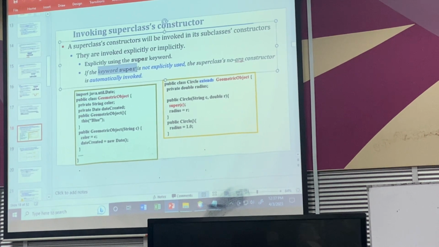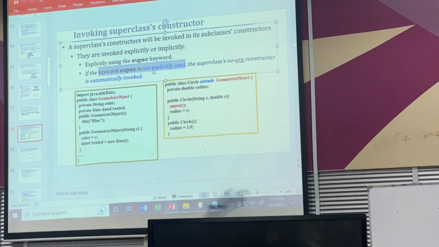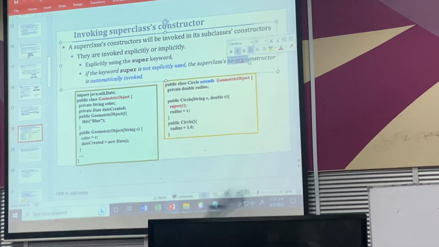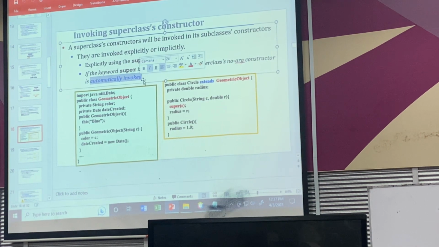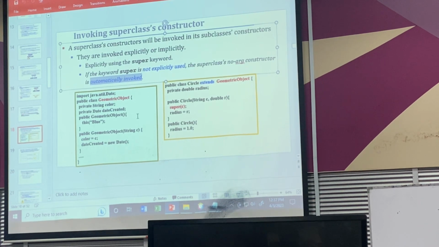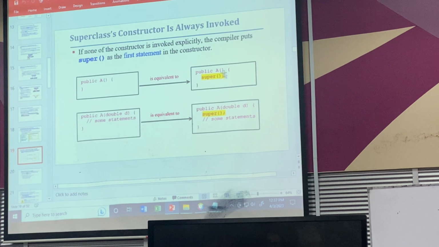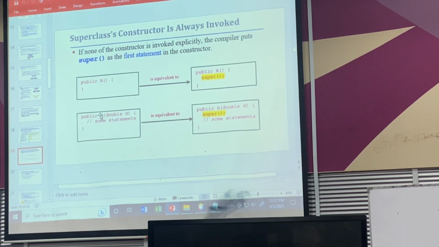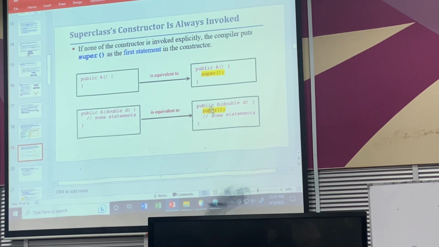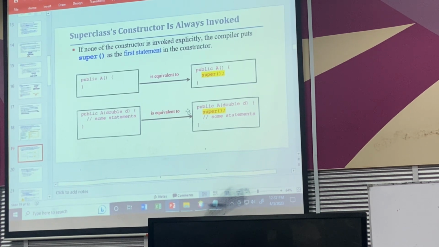Okay, if the keyword super is not explicitly used, that means that you did not add it in, and the no-argument constructor will be automatically invoked. That means it is automatically added for you. See that? Clear like this one. So these two are the same. If you did not add it in, by default the compiler will add one super for you. Same thing for this one. When this is inheritance, it will add for you. So public Double, assume A is a constructor, so it will add one more for you. Alright, these two are the same.